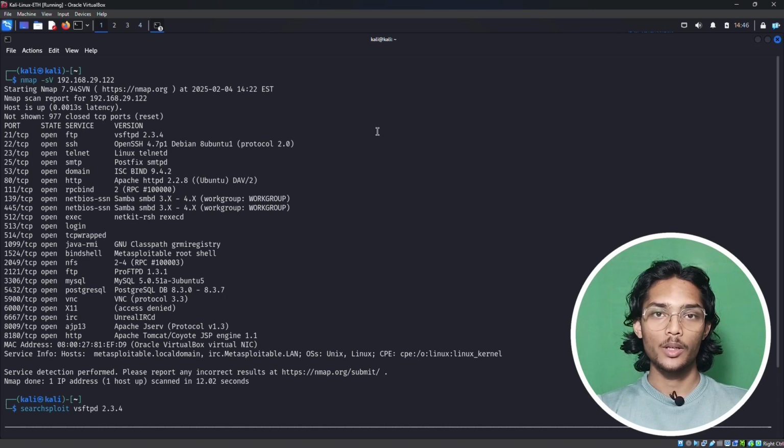Welcome back everyone. In this lecture we will cover bind shell exploitation, a method where the target system listens for incoming connections, allowing an attacker to gain access and control it remotely. So a bind shell is a type of shell that opens a listening port on the target machine, waiting for an attacker to connect.